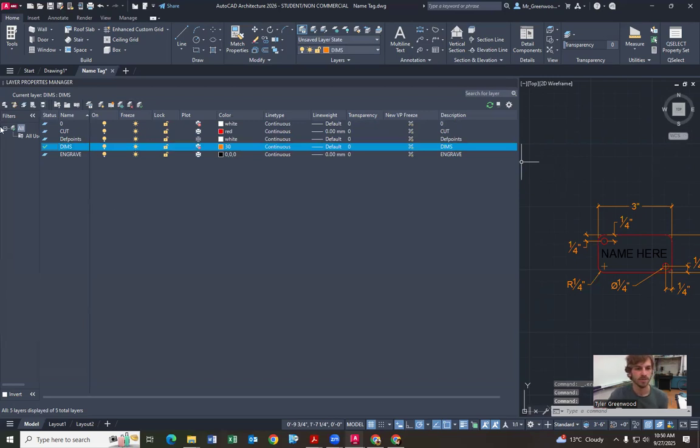Perfect. There's a few more things in here. I'd encourage you to play around with them. Again, if you hover over anything, typically AutoCAD's pretty smart and it will tell you a little information about it.